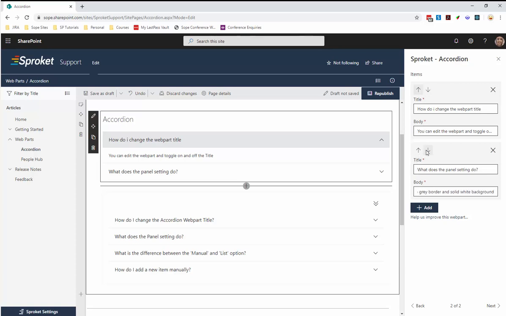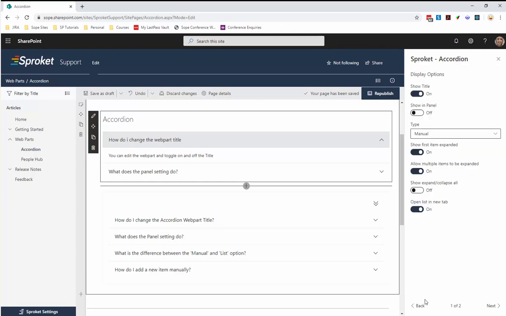I can use the arrows to move them up and down, and I can also use the X to remove them if I no longer want them. So that's how I would add them manually. And you can see here on the left-hand side that my changes are happening automatically on the page for me as a preview. So I click on back.